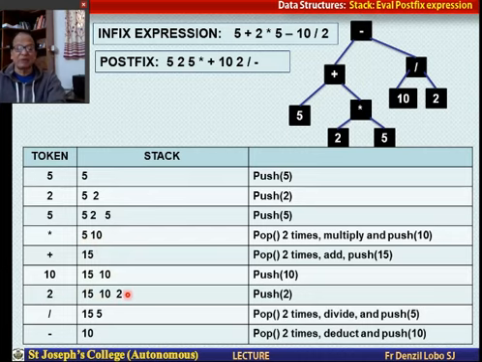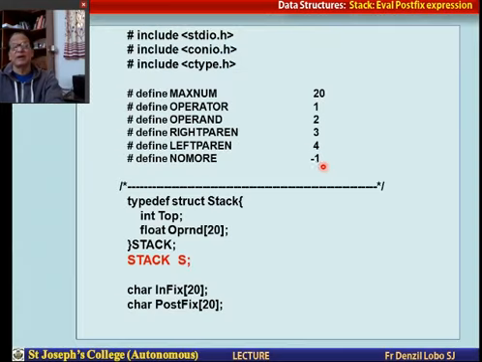Therefore 10 divided by 2 is 5, push it onto the stack, minus, that means 15 minus 5 is equal to 10, you push it onto the stack. You have come to the end of the postfix expression, therefore pop this number. This is the result of this infix expression which was converted into postfix expression and evaluated using a stack.